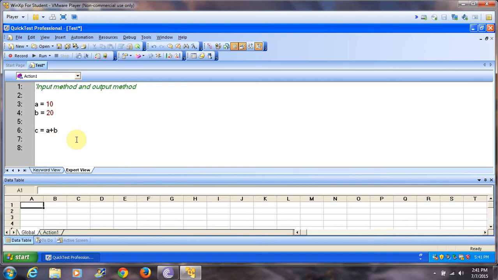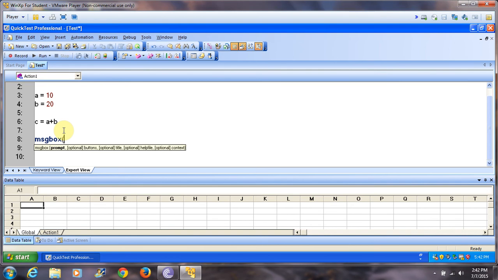There are 3 kinds of output methods used in VBScript or QTP. First one, MsgBox, which is message box. I need to see the result of C, so I need to write MsgBox of C. This is the only one variable here, so you can use parentheses or not, both gonna work. If you have multiple variables, then you have to use parentheses. So right now I'm gonna run. Let's see what the message box is gonna show me.